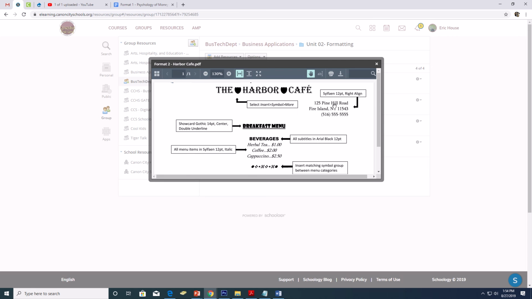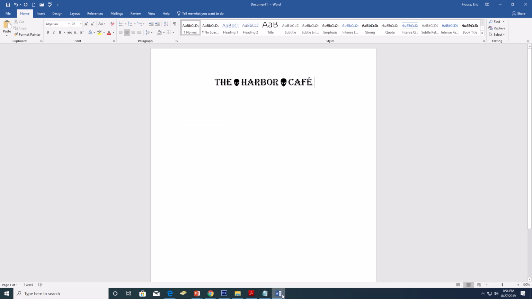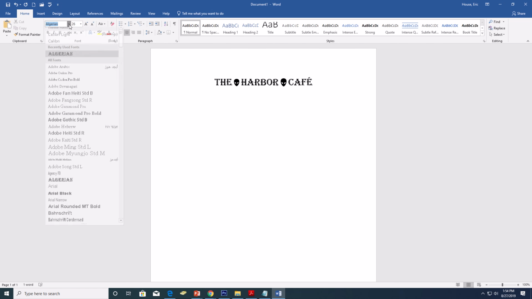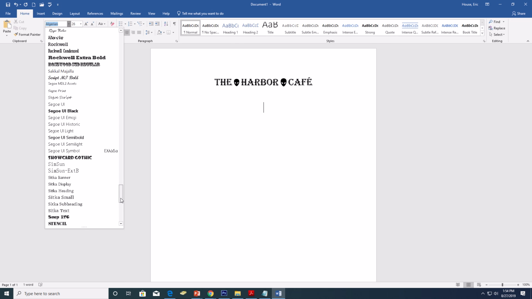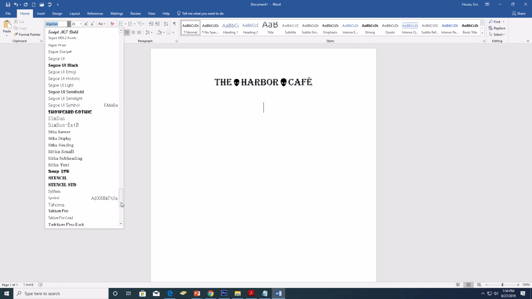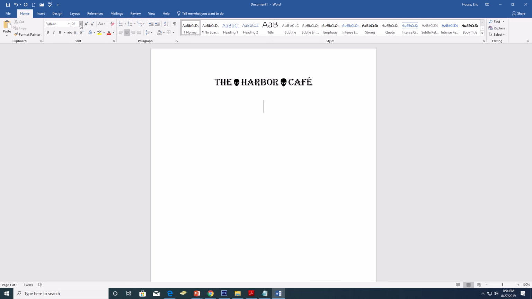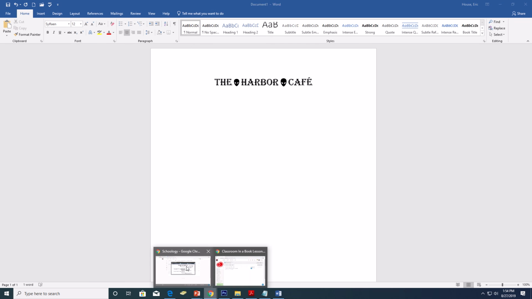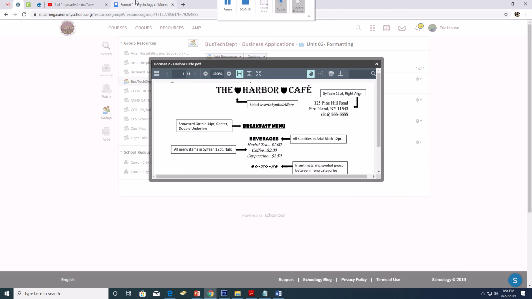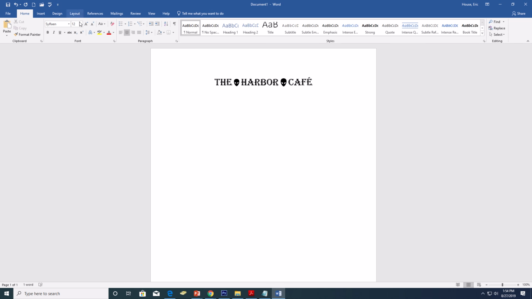And as we scroll down, Sylphane, 12 point, right align. So I'm going to come back and enter down maybe twice, and Sylphane, I think it was SYL, and what was that? Let's double check that. Size 12. All right.